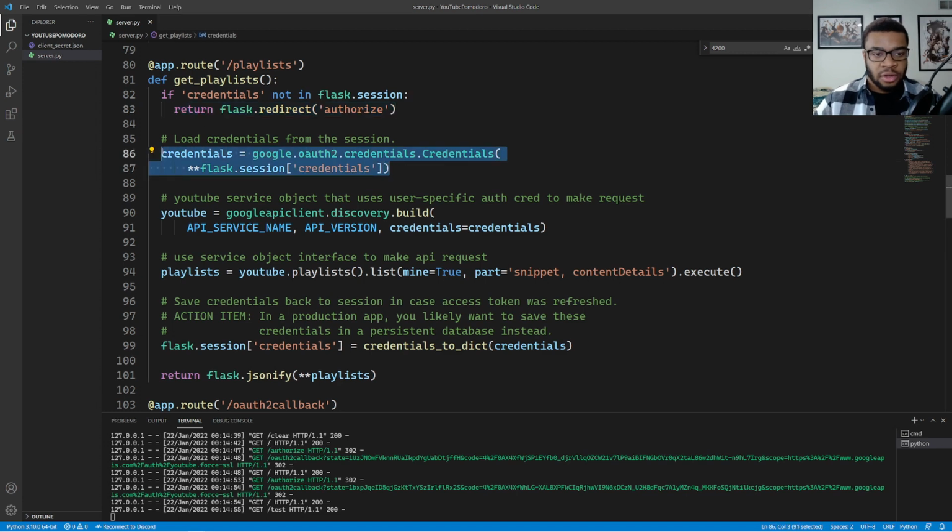we load their credentials, and then we create this service object, which is actually going to allow us to make requests to the YouTube data API. And then finally, we use our service object's interface to actually make the API request and just save it to our playlist variable. And to actually test if this all works, what I'm going to do is create an example playlist on YouTube and see if we can pull the data into our own application.